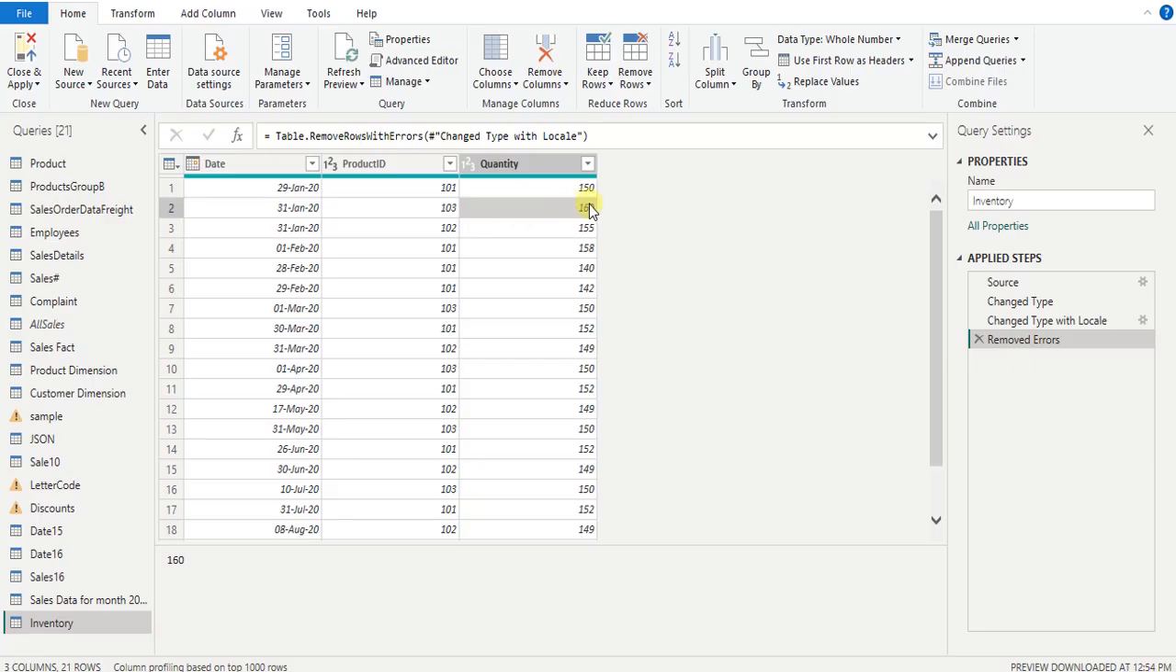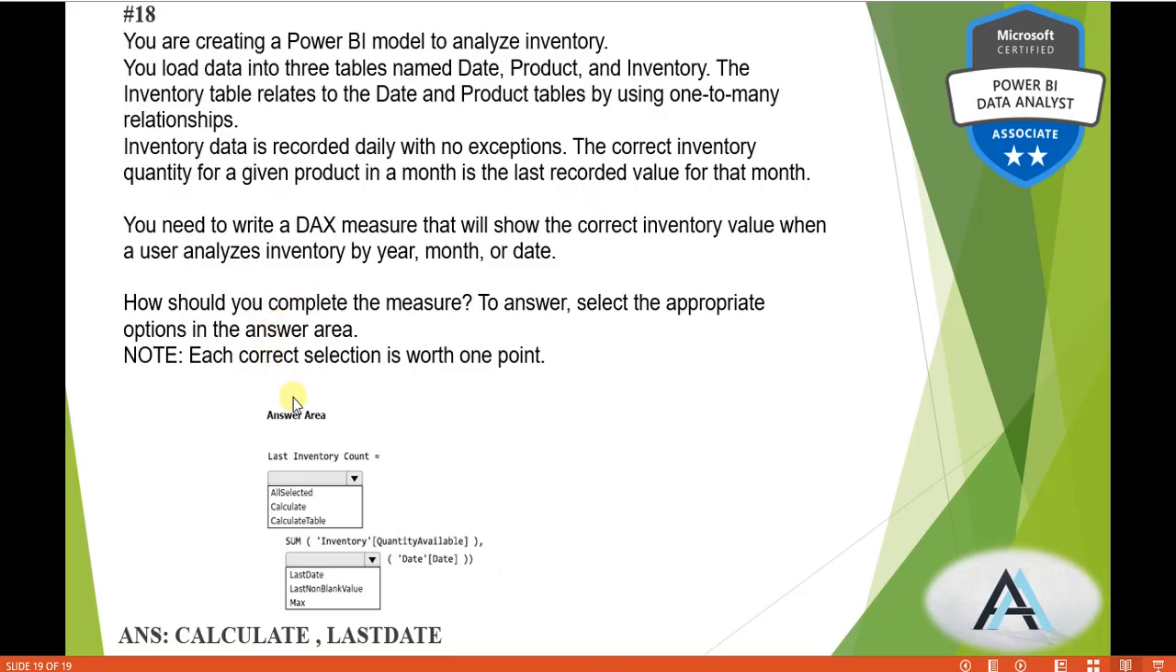The quantity value entered on that day is 160, that is the correct value. Another one entered is 155, that is the correct value, like that they are saying. Now what they are asking is which measure will help us analyze this by year or month or date.